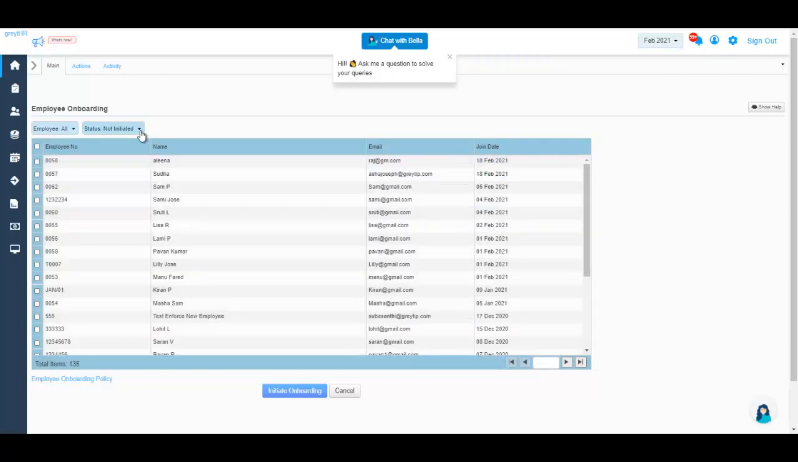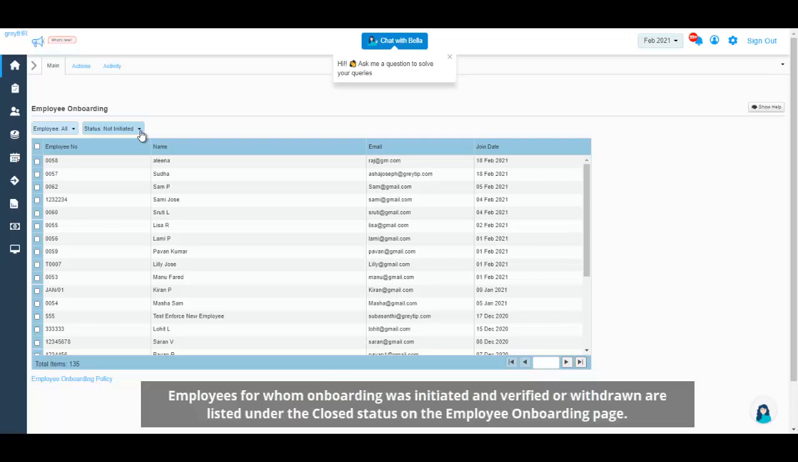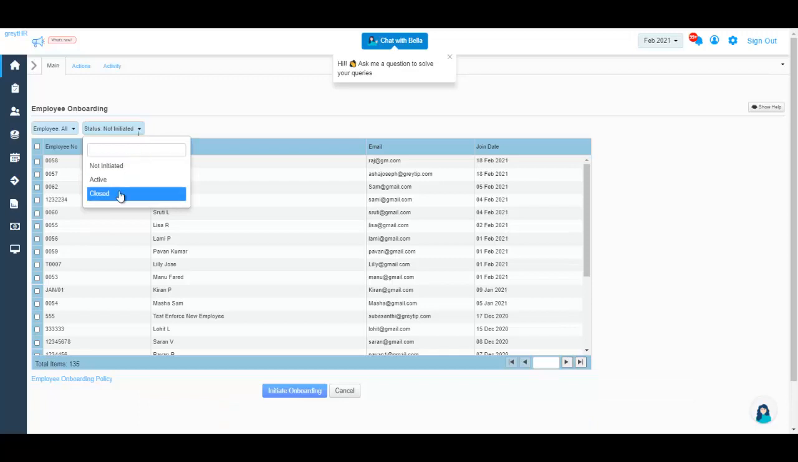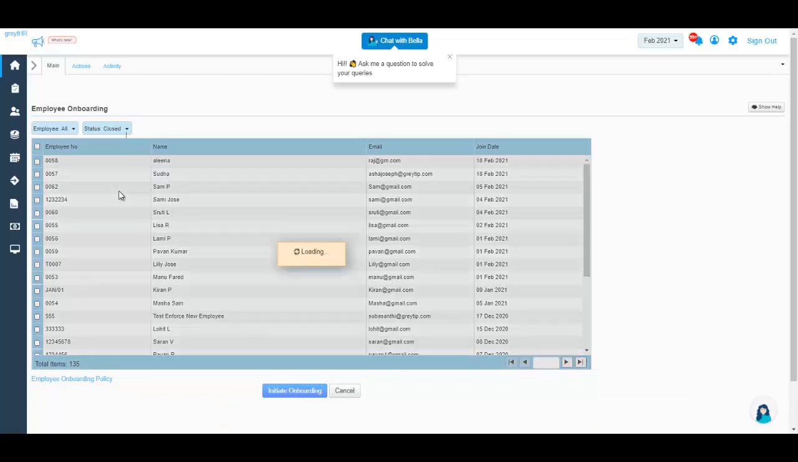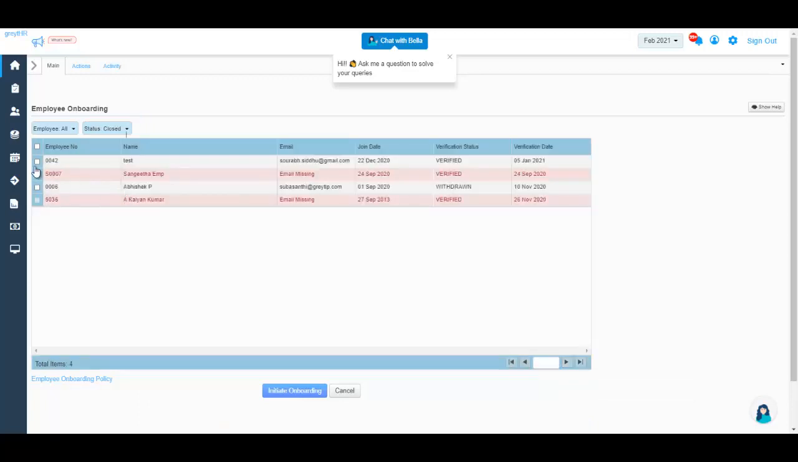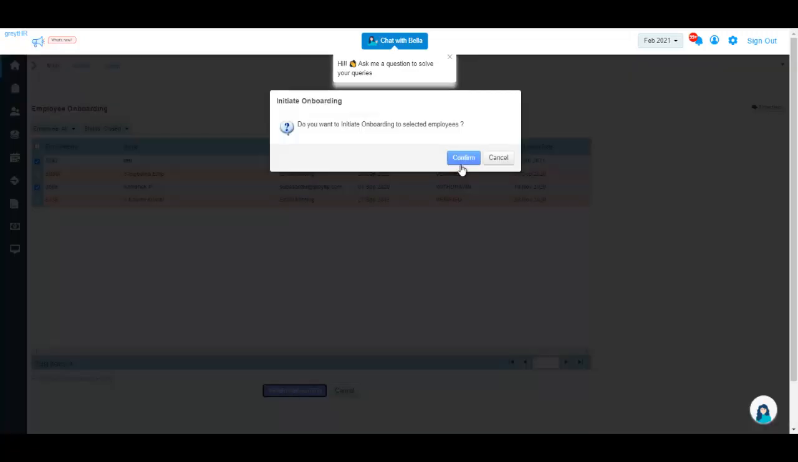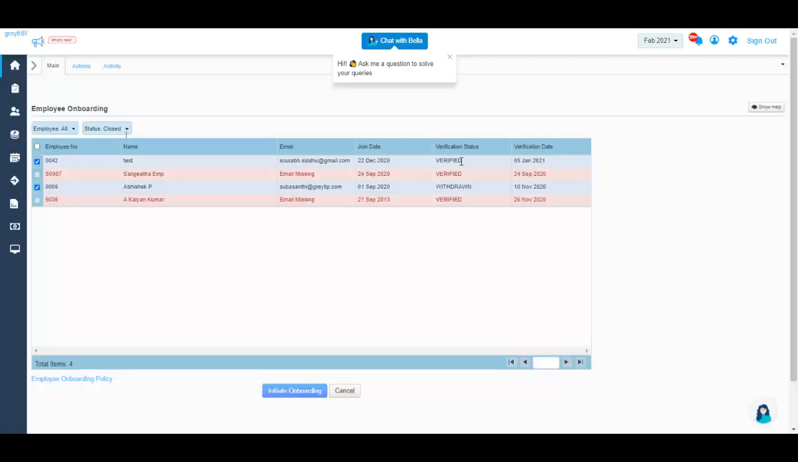From this page, you can also initiate the onboarding for existing employees who have completed the onboarding process earlier. Employees for whom the onboarding was initiated and verified or withdrawn are listed under the closed status on the employee onboarding page. To release the onboarding to those employees, you need to select the status as closed from the status drop-down list. Select the employees using the checkbox adjacent to the employee's name. Click Initiate Onboarding, the pop-up appears. Click Confirm, a success message appears.